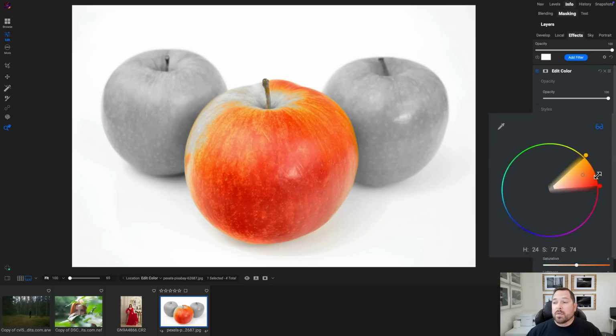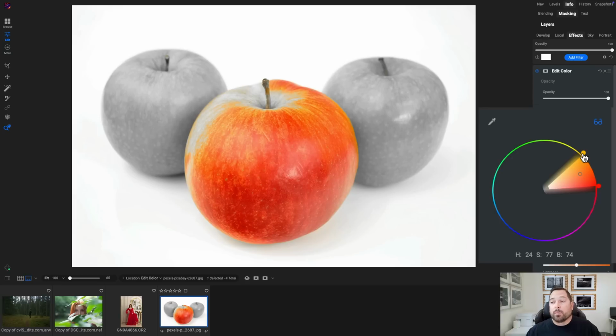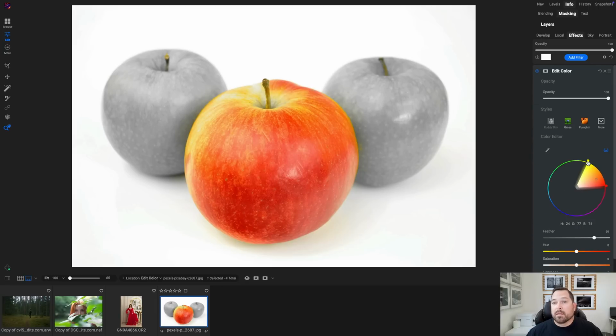I can grab these outer controls, these dots on the color wheel, and I can increase the color range that it's going to pick. So I can just grab this, and if I move it to the left, you'll see how it now picks up more of those colors. And I can keep moving that until I get to the point where, oh no, now it's starting to pick up too much of those green apples. Well, now I just bring it back to the point where I'm getting the right balance. So now I'm able to pick almost all of the red apple in the foreground and almost none of the green apples in the background.